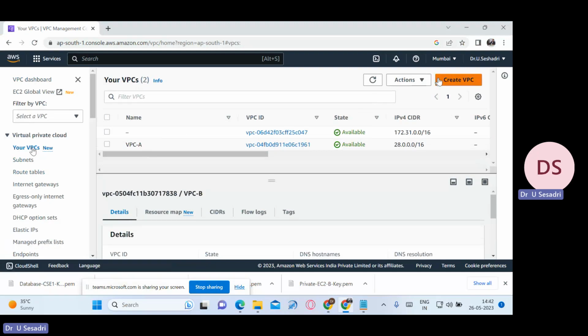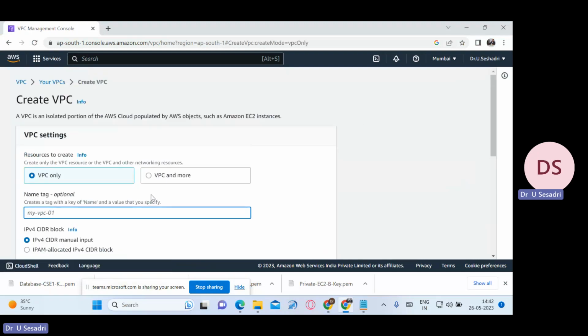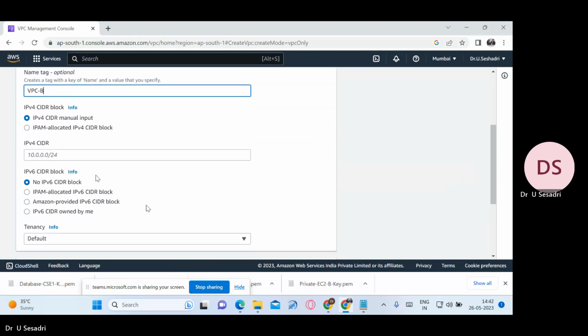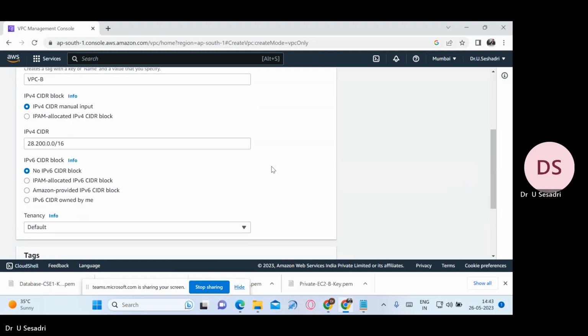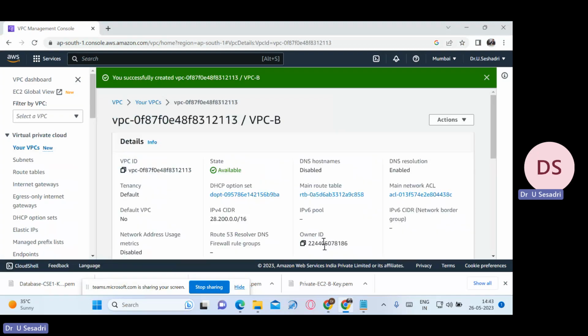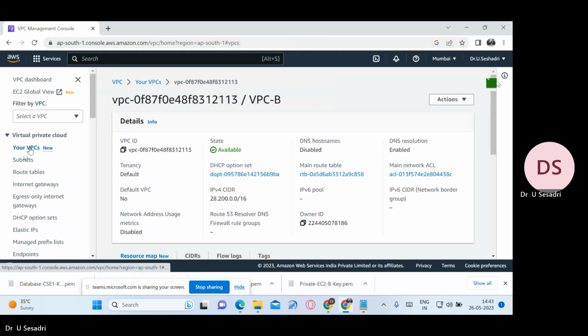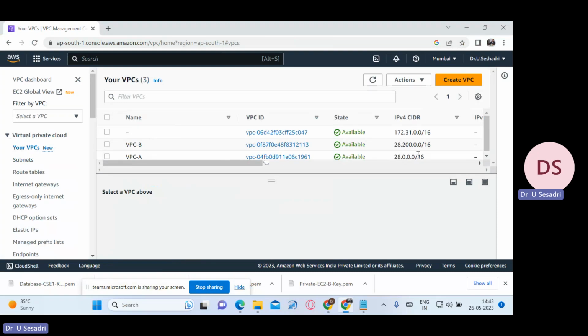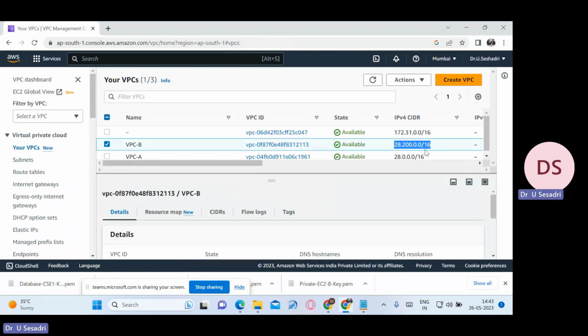Now I am creating the second VPC again. Click on create VPC. I am giving the VPC name VPCB. Hold on. I am giving the CIDR 28.200.0.0/16. Click on create VPC. Now the VPCB is created. 28.200.0.0/16 means 65,536 IP addresses we can assign.